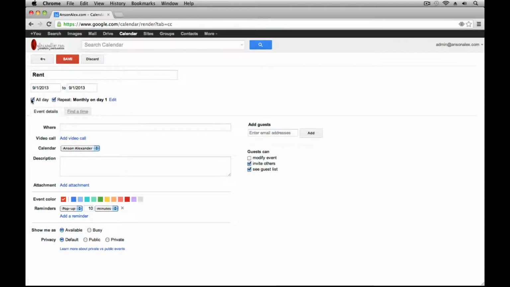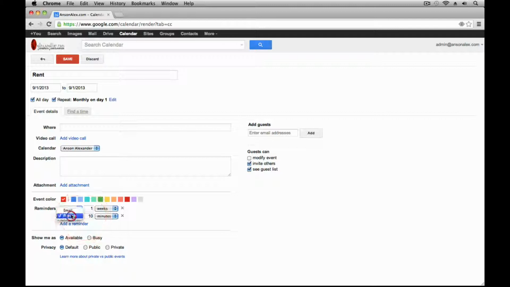It's an all-day event. There isn't a specific time where I have to pay rent. And then I could specify all this other information if I wanted to, maybe an email 1 week before so I don't forget to pay rent. And then maybe even an email 1 day before, so I really don't forget to pay rent. You definitely don't want to get an eviction letter, right?